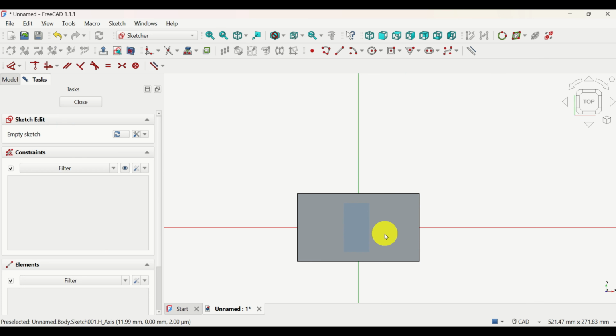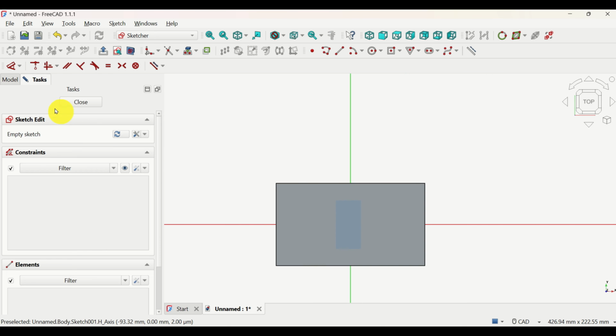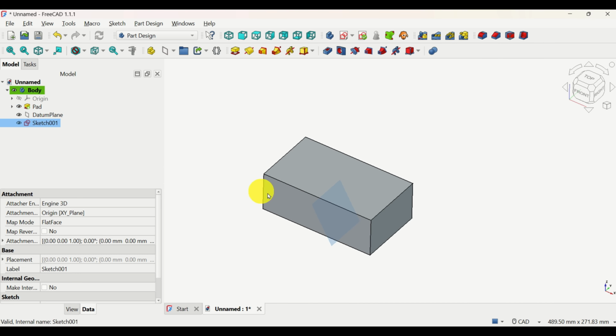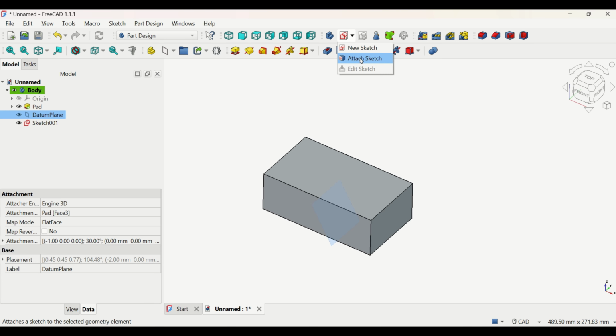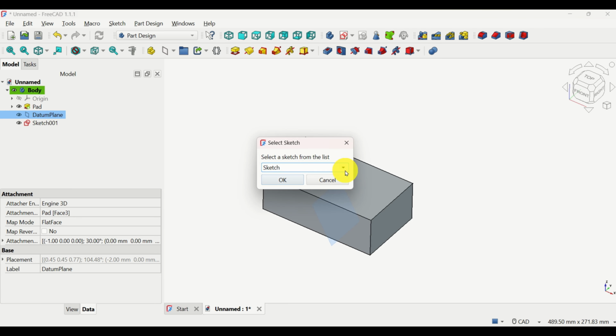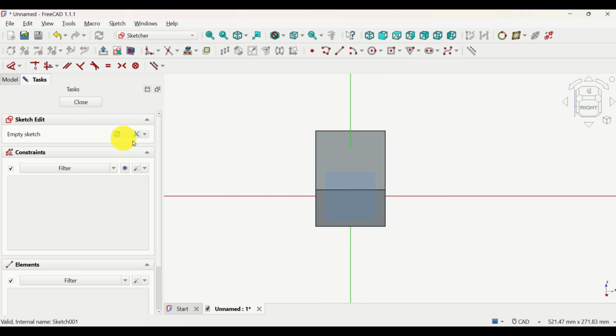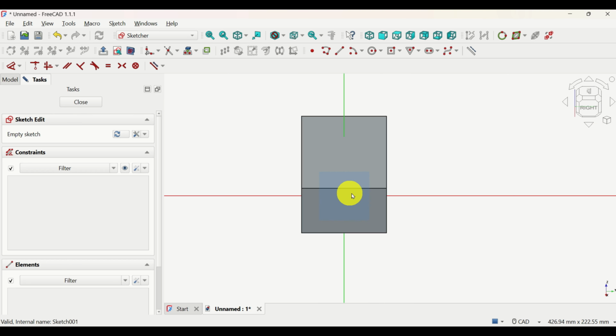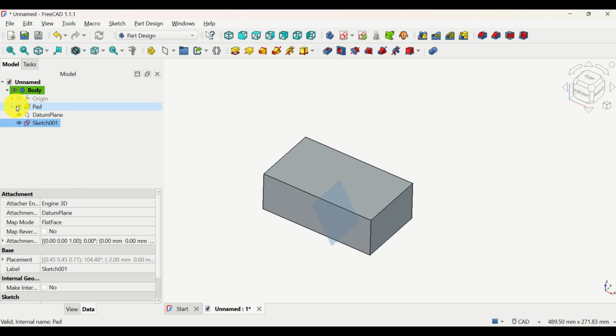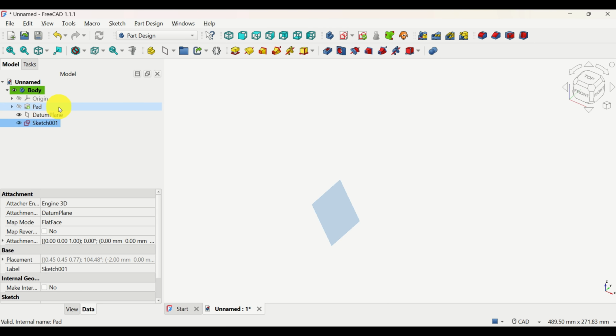Now if you double click on Sketch, you will see that the sketch is in the XY plane. Next, let's attach this sketch to our datum plane. To do that, simply click on the datum plane, then click over here and click on Attach Sketch. From the drop-down menu, you need to select Sketch 001 and click on OK. And click on OK, and now if you double-click on this sketch, you will see that it's being attached to our datum plane. Let's click on Close, and here for the time being, let's click here to make our extrusion or our part to be invisible.